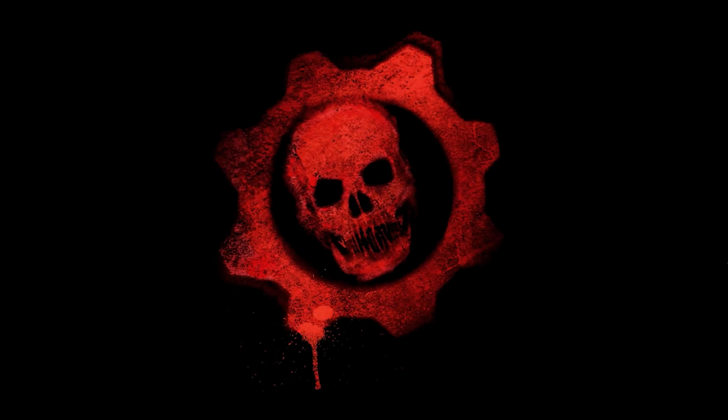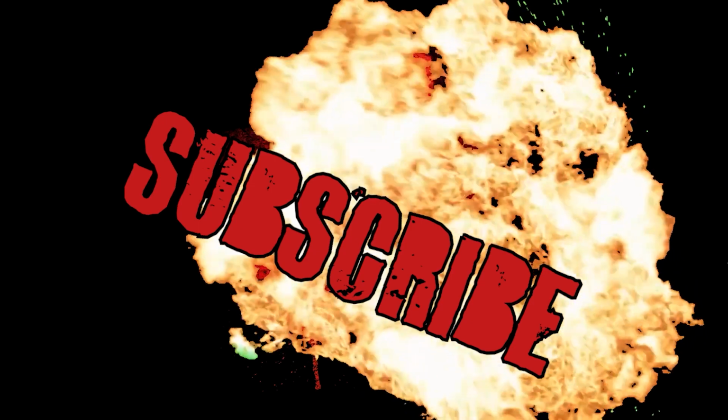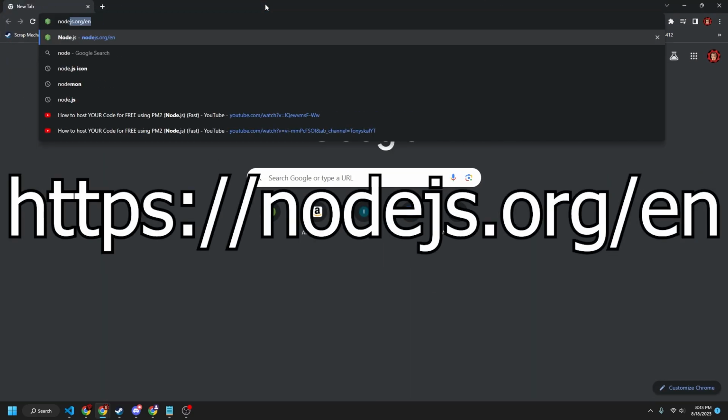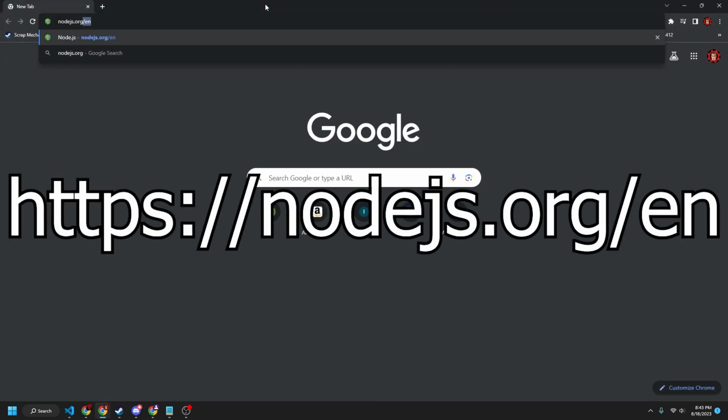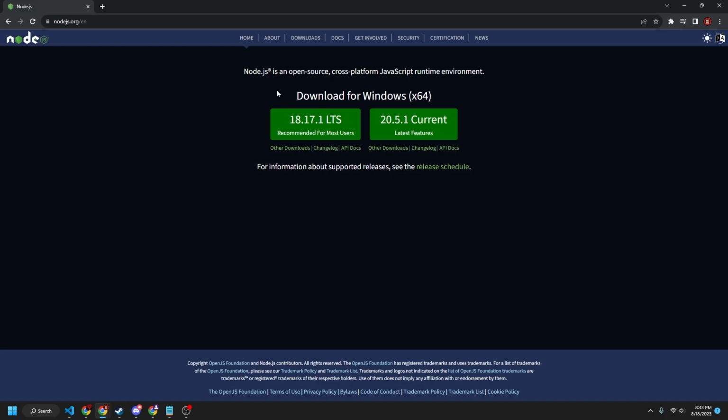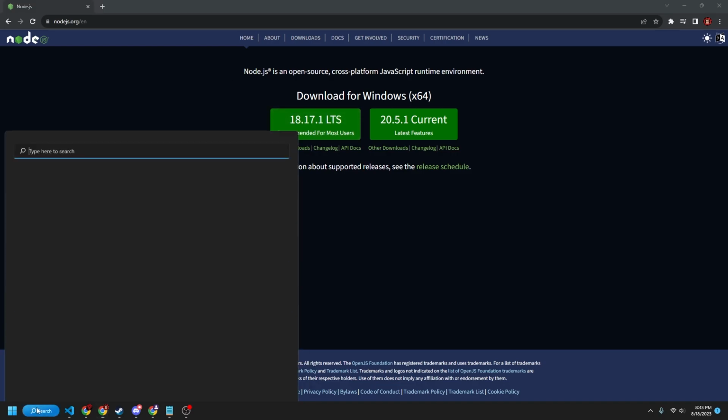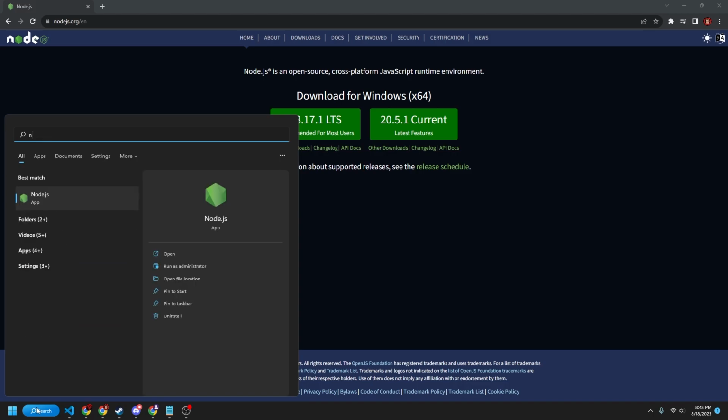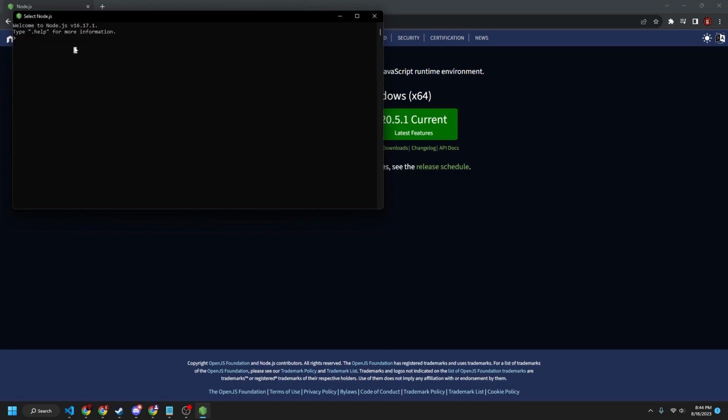So let's get started. First, what we're going to do is go to nodejs.org/n, download the LTS version, the one on the left. Once it's downloaded, go to your search bar and then search node.js. Run this, make sure that everything works. If it prompts you with any installment stuff, then make sure that you go through with that.